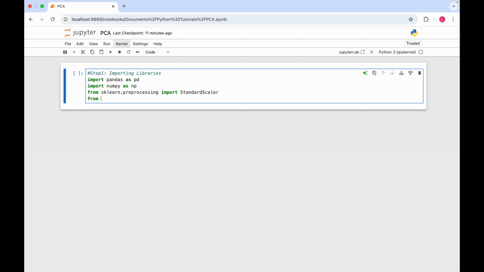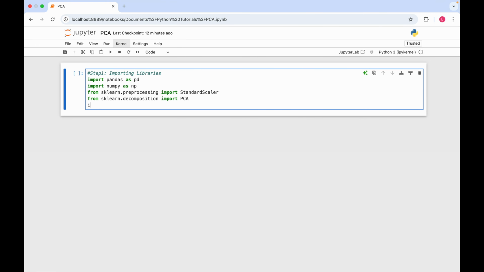and from sklearn.decomposition import PCA. Import matplotlib.pyplot as plt.